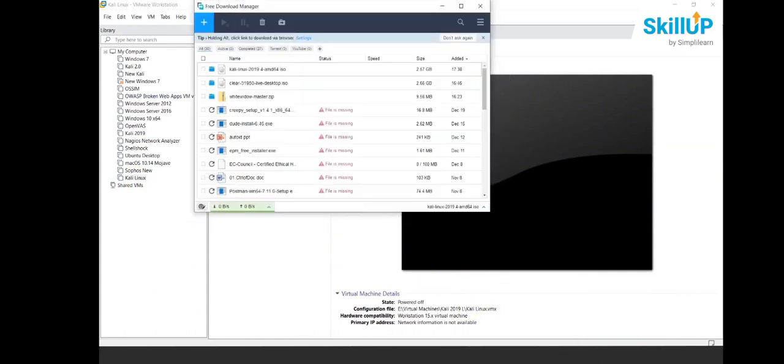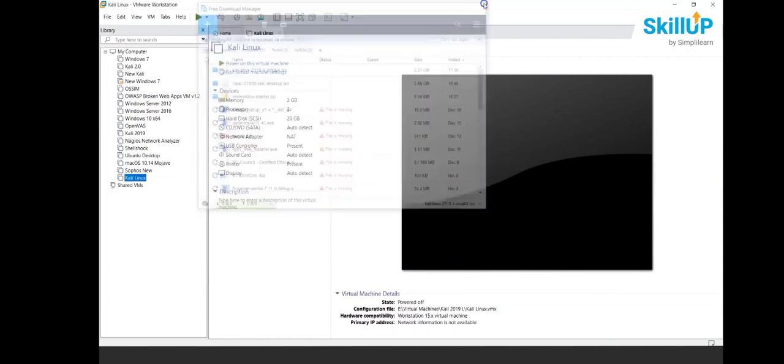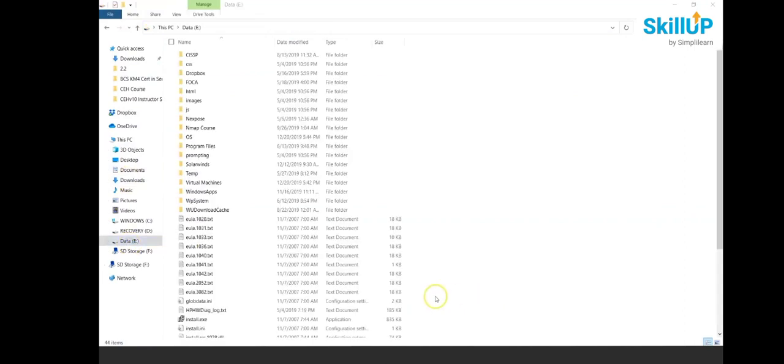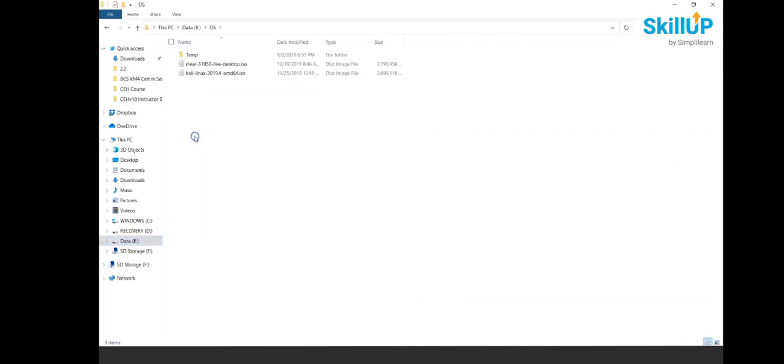Now where are we at with the operating system? You can see the operating system has been downloaded and it is stored in this particular folder. So we go to E drive. So we are looking for the operating system that we have downloaded. We downloaded it in the operating systems folder, and if we go in here, you can see the current one, the Kali Linux 2019.4 ISO right here.